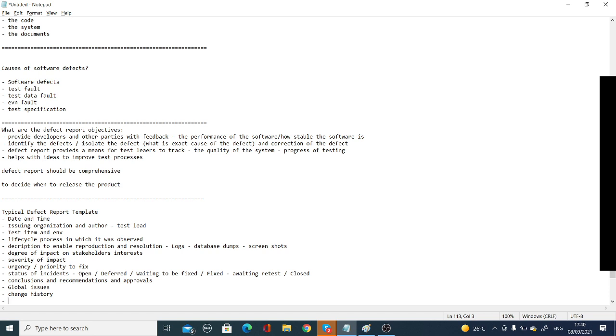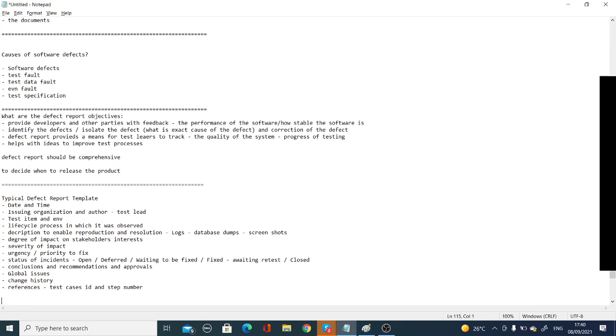It will be a list that you give in the defect report: when this defect was raised, when this defect was fixed, and the references you need to provide, like the test case ID. If you find the defect, provide the reference number and step number. This is the ID of the test case that failed at this particular step. These many things you need to provide in the defect report.